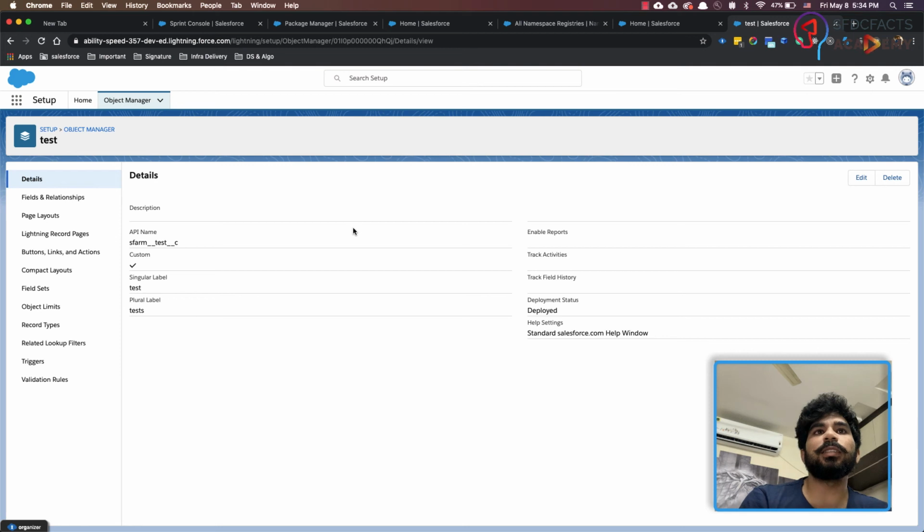And once you create this custom object, just notice the API name of this custom object. It starts with your namespace. So although we have given the label as test, the API name starts with the namespace. So that means our Scratch org is successfully linked with our developer edition org, which has a namespace, or you can also call it your ISV org, where you develop your managed packages.